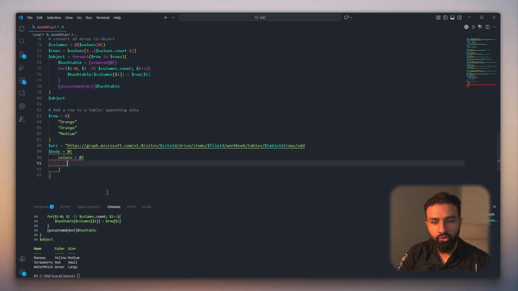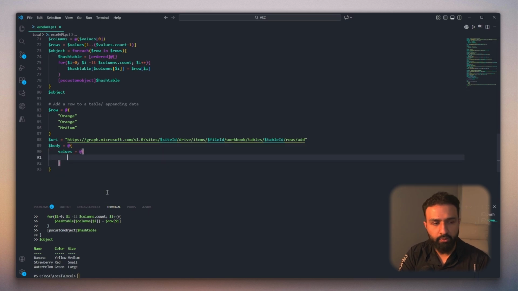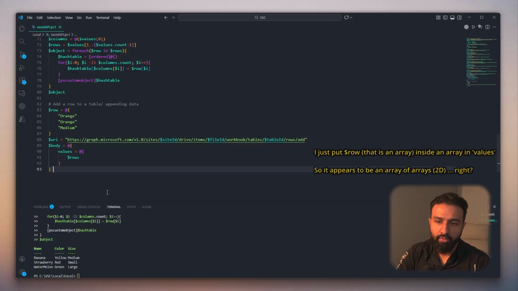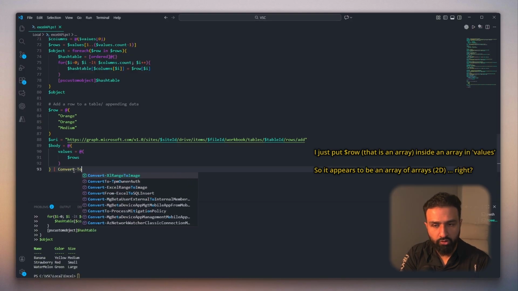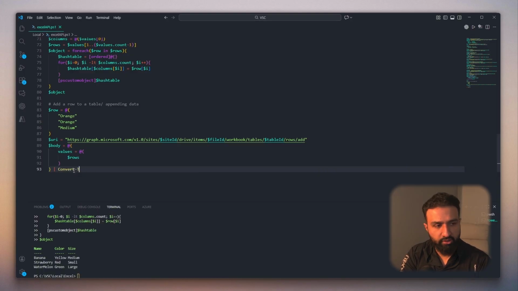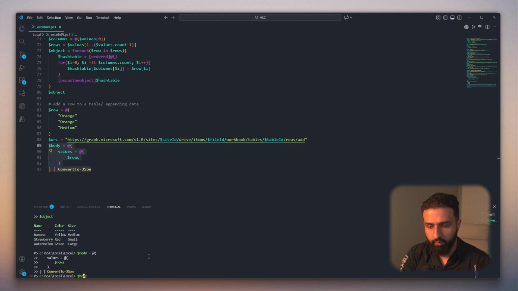So if you ever wanted to add a row, something to be mindful of. It's a good way to showcase this actually. If you ever run this and do convert to JSON, let's actually see this in action. The PowerShell thing. And we go to body.